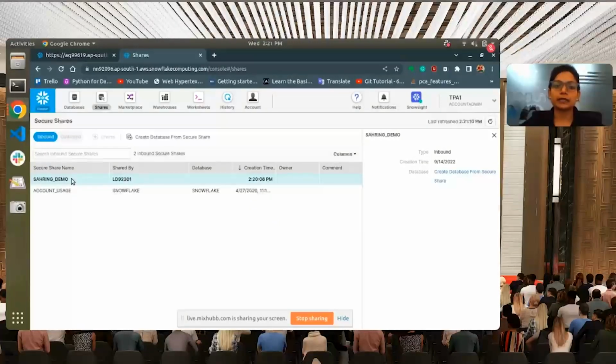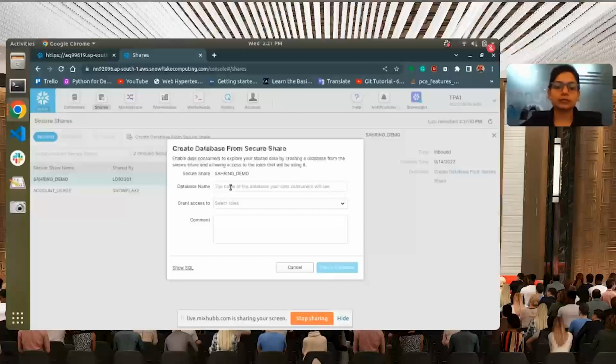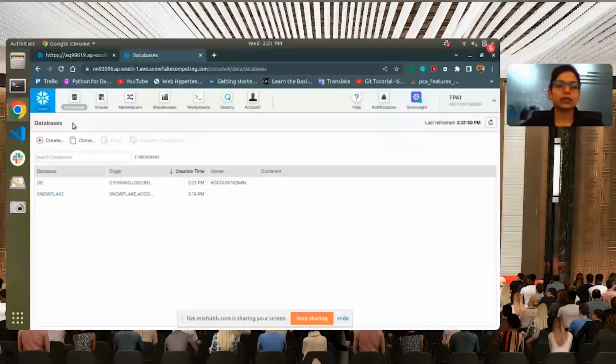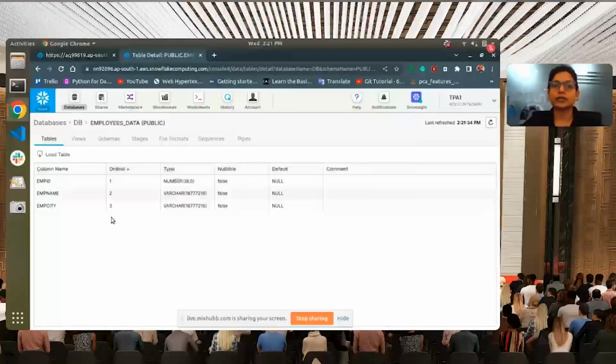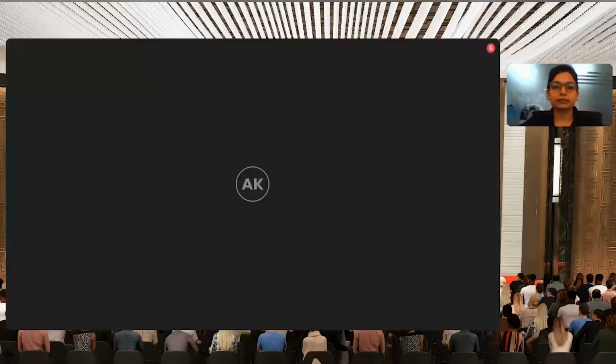Now I can create a database from this share, provide access to the required roles, and then create the database. Now if we go to the database list, we can see the database shared by party 1. So this is how easy it is to share your data with any non-Snowflake customer as well. Now let's move back to our presentation.